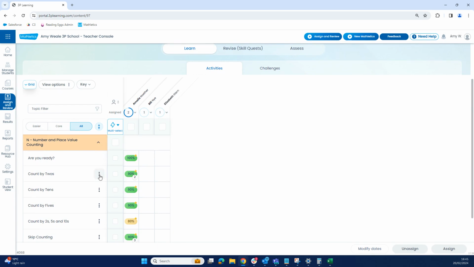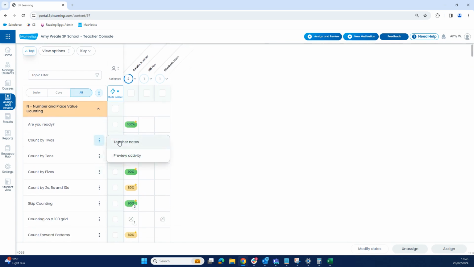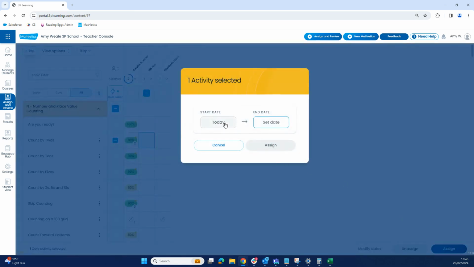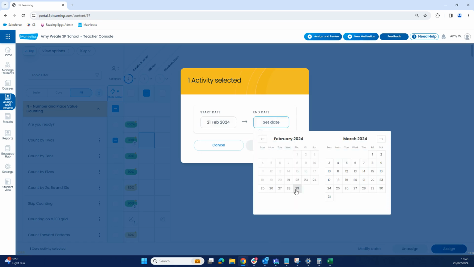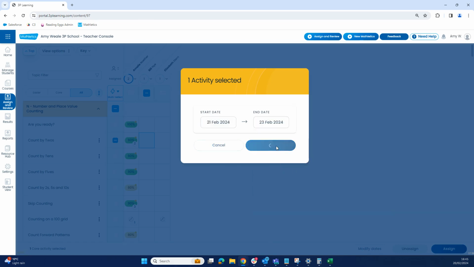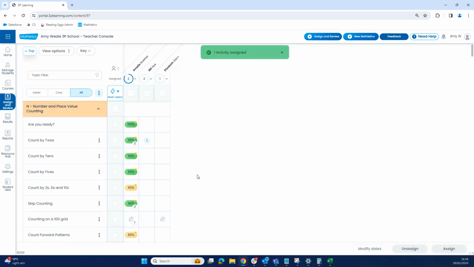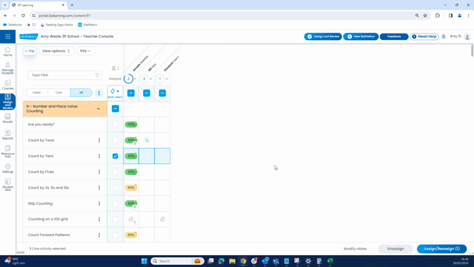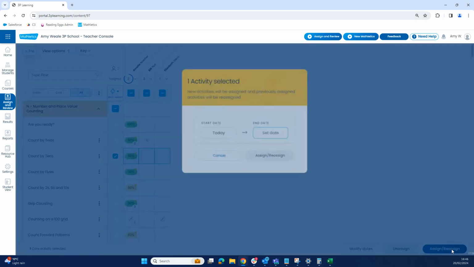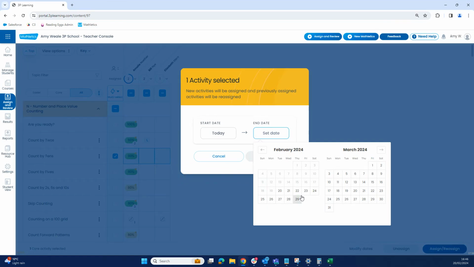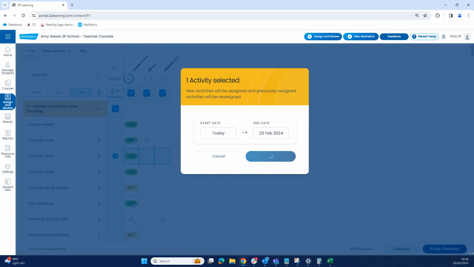And here on the left-hand side, you can also access teacher notes and you can preview the activity prior to assigning. If you like what you see, you can click into the cell to assign an activity to an individual student, set a start date, set an end date, and select Assign. Alternatively, you can assign an activity to all of your students by selecting this box here, this multi-select box, select Assign, select a start date, select an end date, and select Assign.